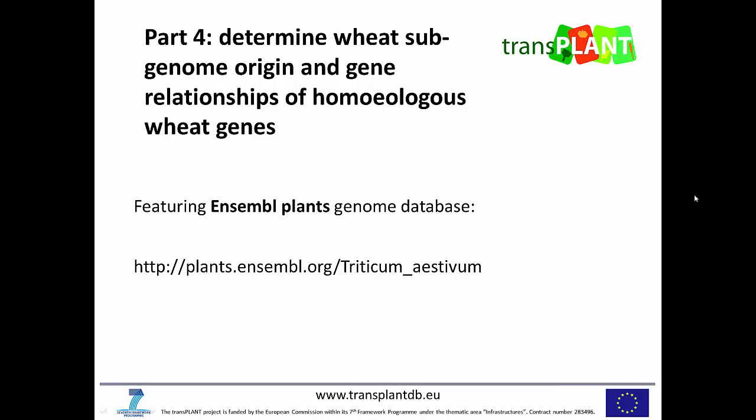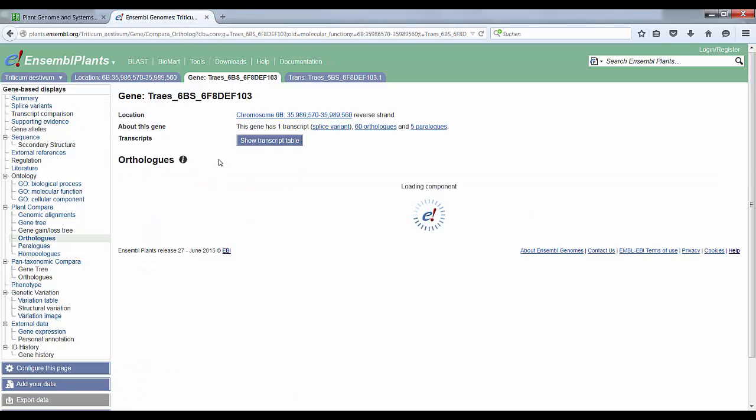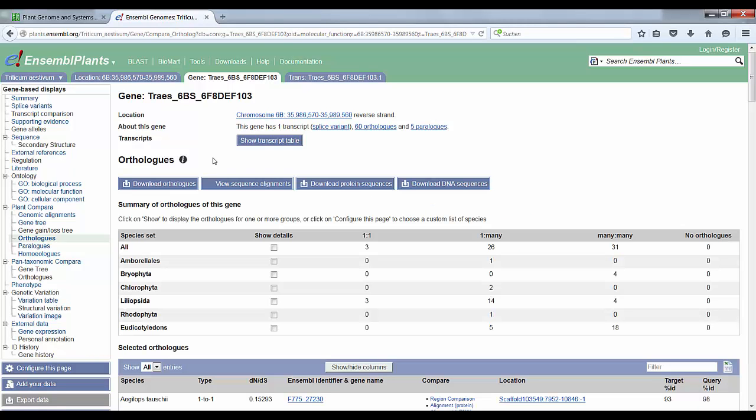And in the next part of our tutorial, we will have a look at the weed subgenome origin of our sequence and also the gene relationships of homologous weed genes. For that, we are using the Ensembl Plants database once again. On the menu on the left, you find the results from the Plant Compara pipeline, including the orthologs, which we will have another look at now.